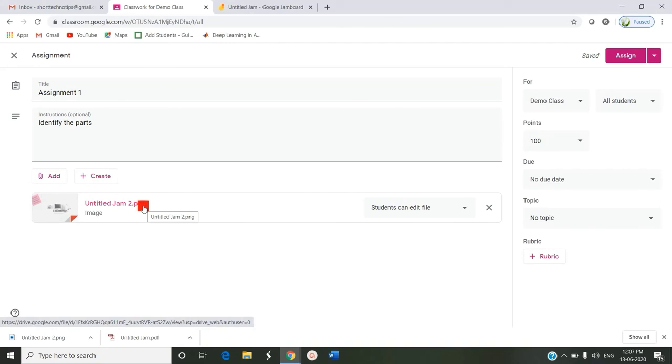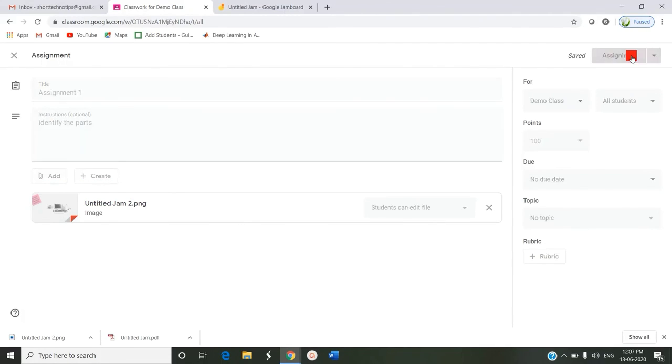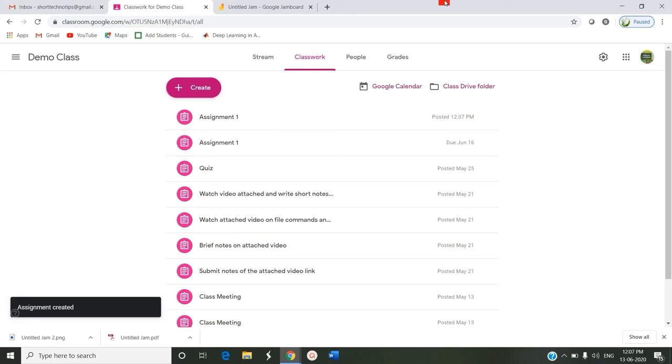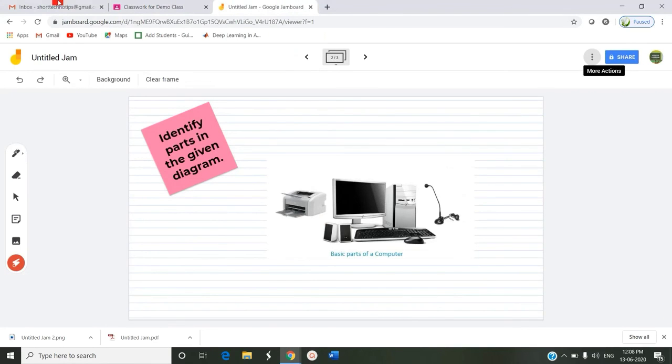do the assignment by pointing out the parts of the computer, and they can send the assignment, turn in the assignment. So I'm clicking Assign. So now this will go as an assignment to the students. Since a Google account cannot be created in two ways, as a teacher and a student, I can't open and show it here. But when the student opens it, it will open like this.